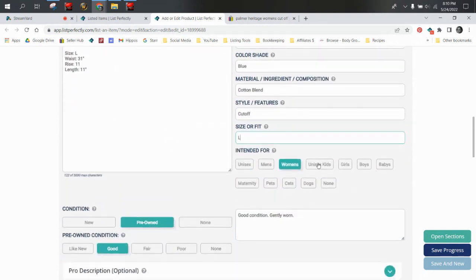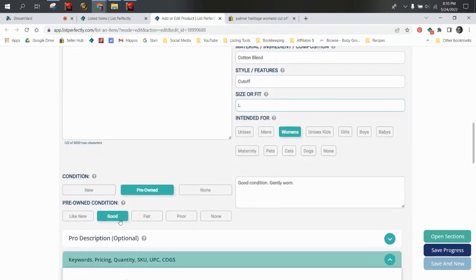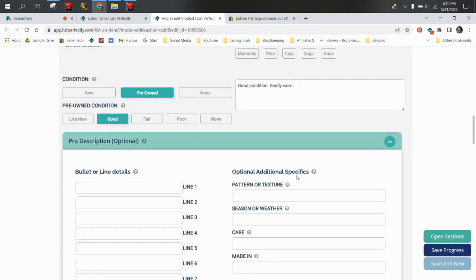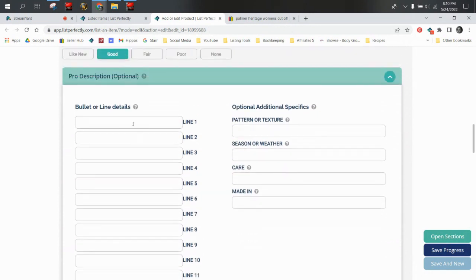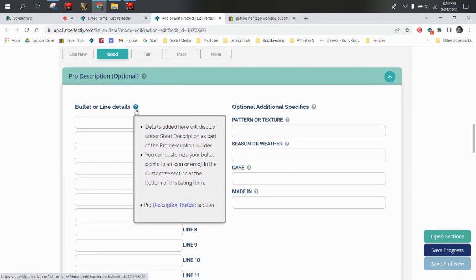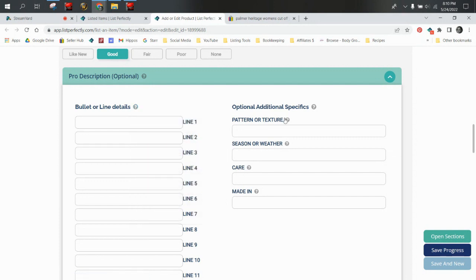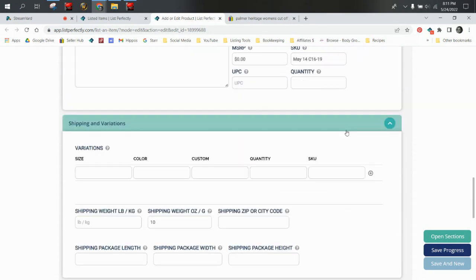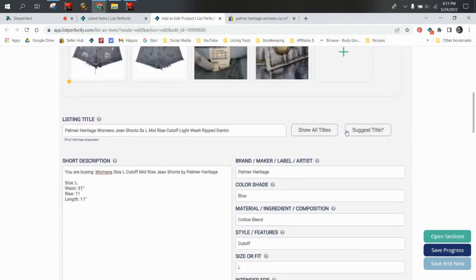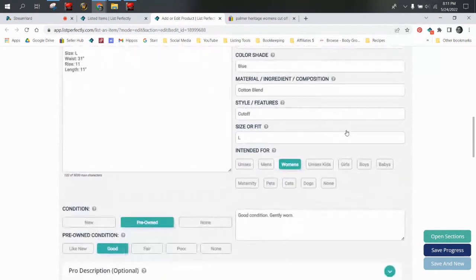So I'm going to put the size. These are women's. They are pre-owned and good. This is optional, but you can put bullets in here. And these details will be added in the description. You can put pattern or texture, season or weather if you'd like. These are all just examples of extras you could put into your listing. I just do like the bare minimum here because I'm going to have to click on the item specifics in eBay.